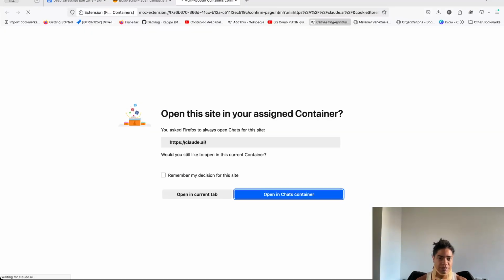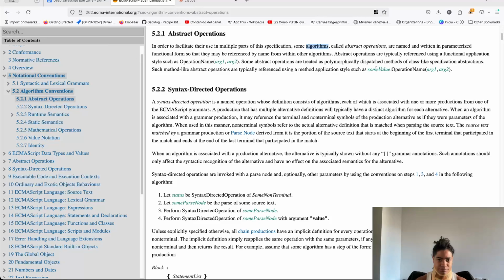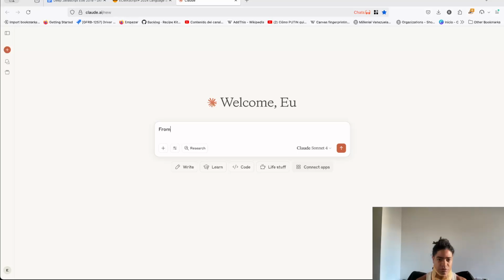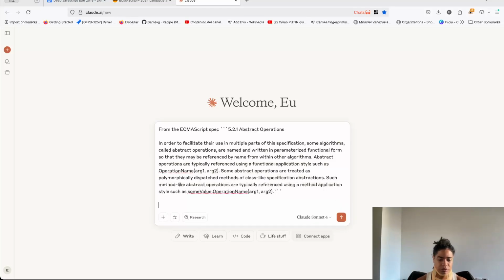So if we ask Claude about that, from the ECMAScript spec, so it is safe to say that polymorphically dispatched methods of class-like specification abstractions, such as method-like abstract operations, are typically referenced using a method application style.